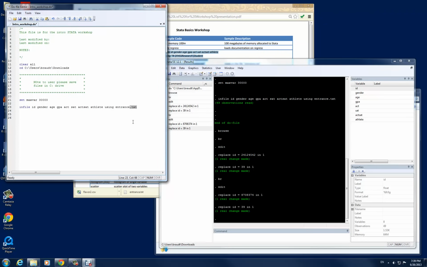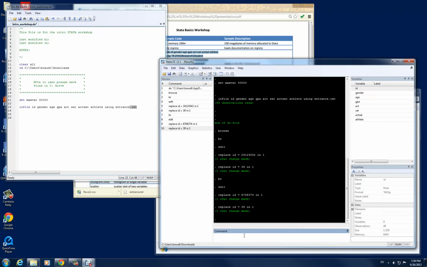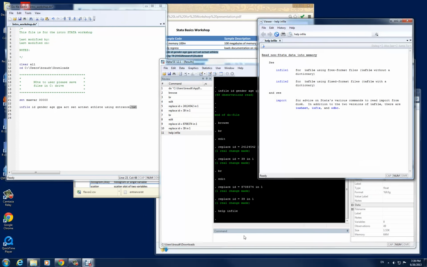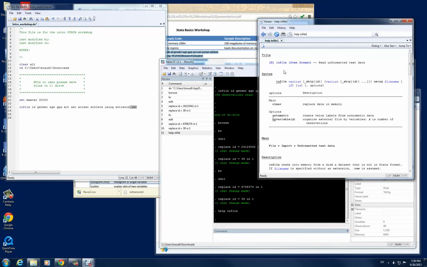Let's suppose that we didn't know much about the infile command and that we were trying to get help on it. An easy way to do that is here in the command window to type help infile. With that, Stata will pop up a help window here, and we can go ahead and click on infile 1 and look at the syntax.